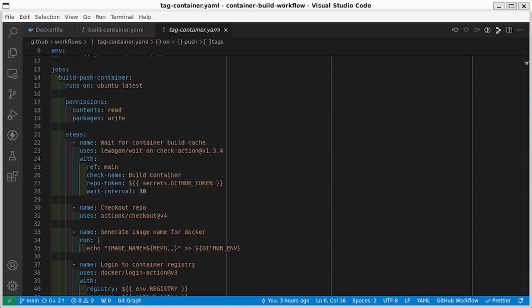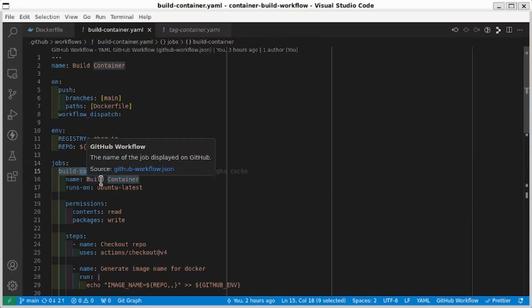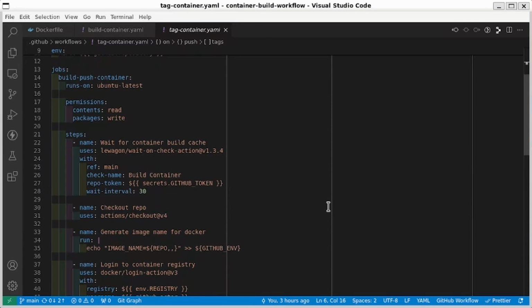The check name matches the name of the job in the build container workflow, which you can see I've put right here. And you do need to name the workflow. This dictionary key is not the same as the name, even if you don't have this key. The repo token is used to access the API, and the wait interval is how long in seconds to wait between completion checks. The workflow will be paused here until the other job reports success or failure.